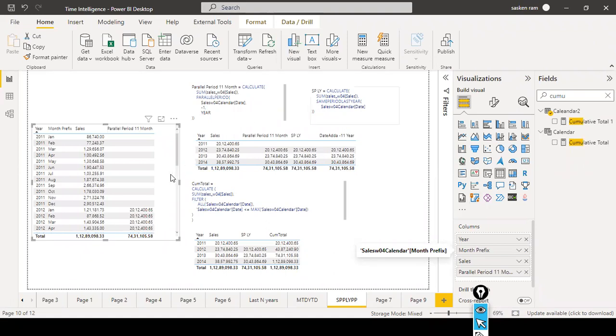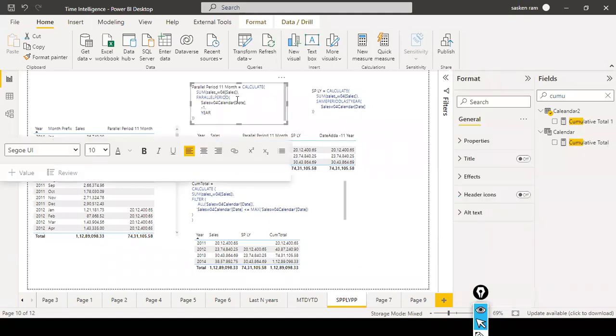Look here, the same thing. Sales. See, the first 3 columns are the same. I just dragged and dropped the sales column, year, month, everything. Okay, fine. The next one is where I have used the parallel period. We have something called parallel period. Look here, this is the function, the parallel period function.